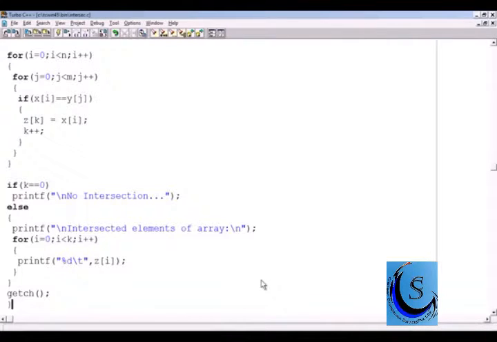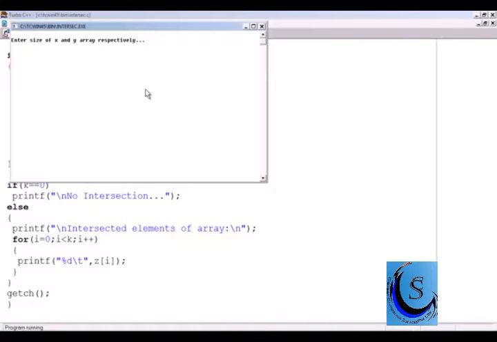Run it. Enter the size of X and Y array. Suppose here X has 5 elements, Y has 7 elements. Put the elements of X. Put the elements of Y. Here are the intersected elements of the arrays. Only common elements are printed from both arrays.